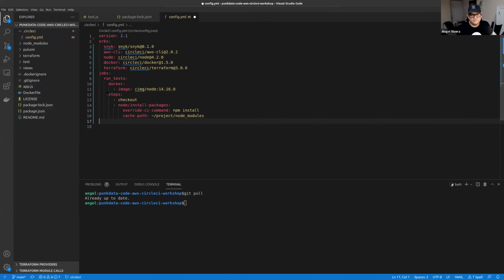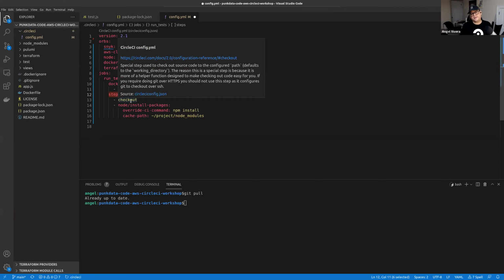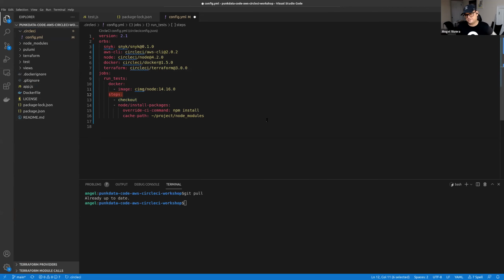Now that we have our job defined and our executor defined, we can start adding commands. Remember I said commands are a key element to CircleCI. But in order to do that within a job, you have to define a steps command. So this is another list of commands that we're going to execute in this job to achieve a specific result. In this case, I want to test my code. I want to run my unit tests against this code change, or the code changes that CircleCI detects.